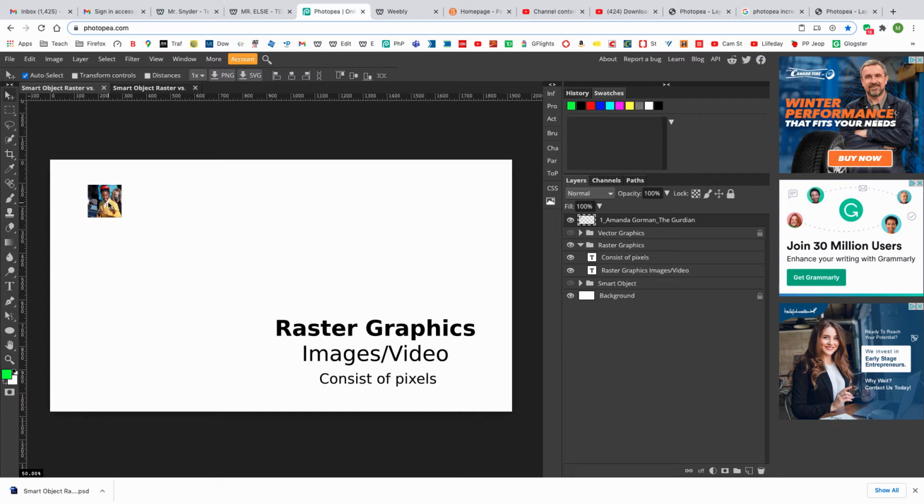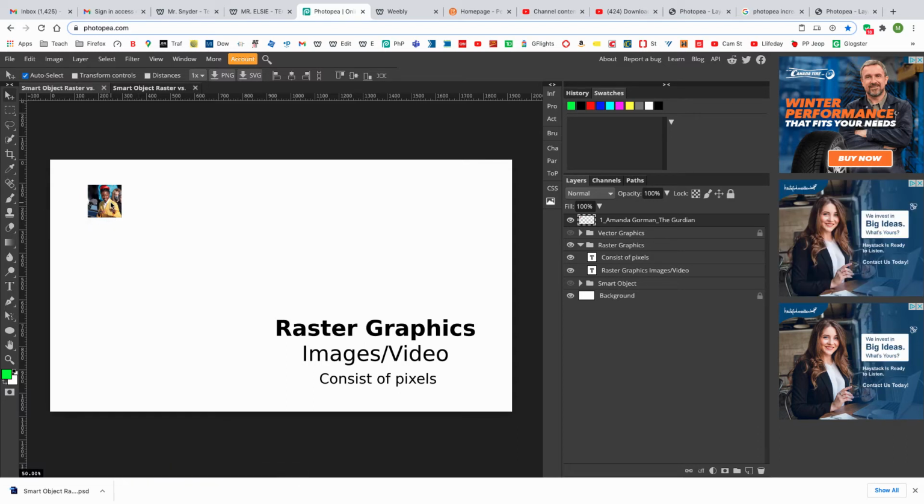Well, here's where you'll really see it. Right now, to get a raster graphic down to this size, it's had to throw away a lot of the pixels in the image on this layer. So a lot of the pixels won't fit in this little area, so it's throwing them all out, so it fits as a small icon size. So what does that mean?